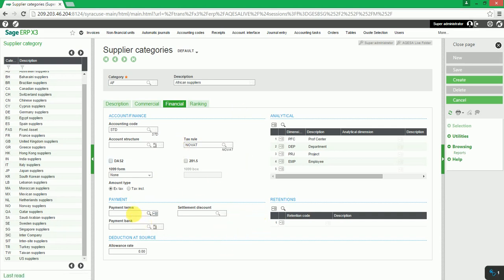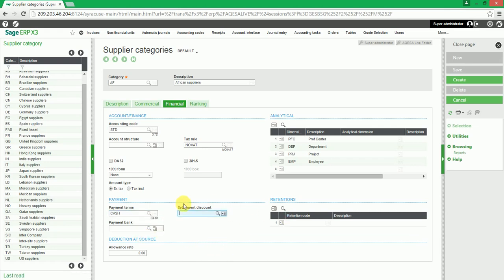We can enter a specific payment term for this supplier category. We can enter a settlement discount. We can enter a specific bank. We can also look at the analytical section where we can enter specific analytical dimensions for this specific supplier category.